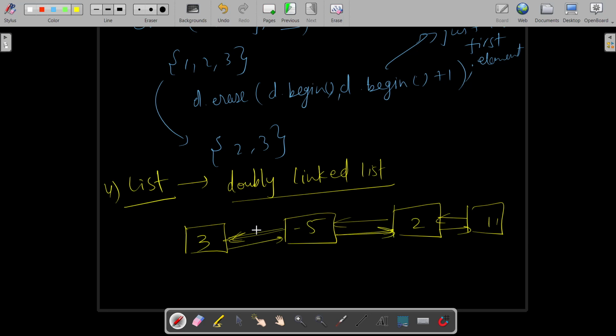So now, what can we do with a list? To work with a list, we have to include the library, include list, at the top. Now what are the functions? You can do the same things as you did in the case of deque.